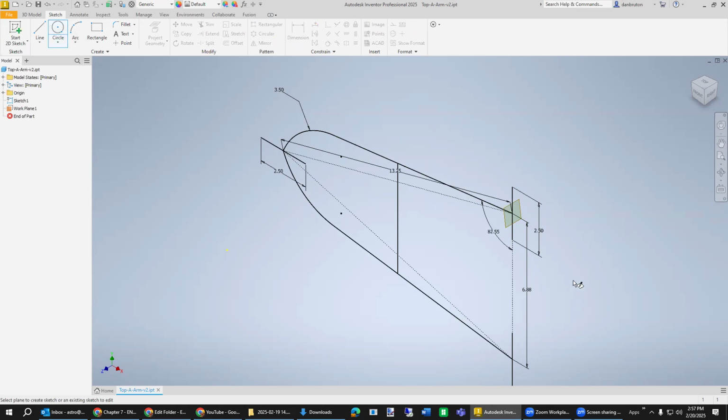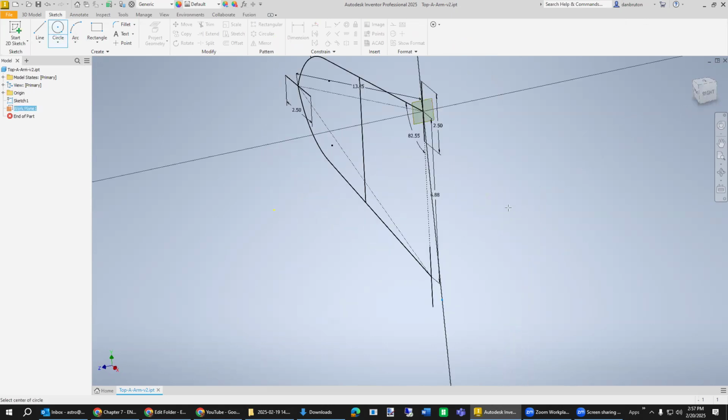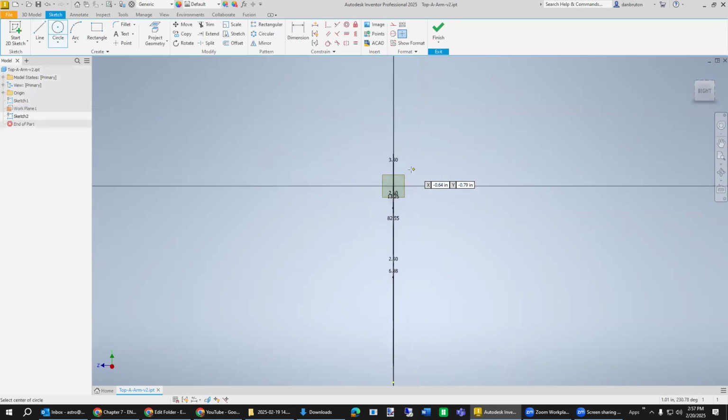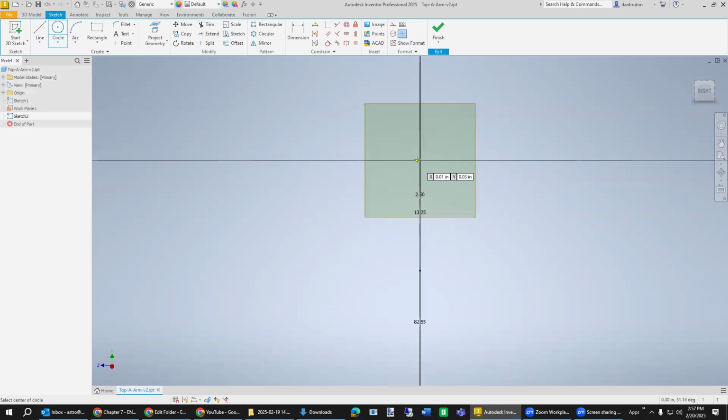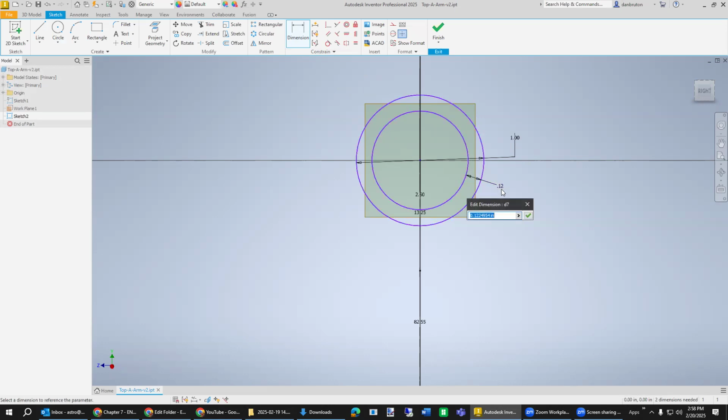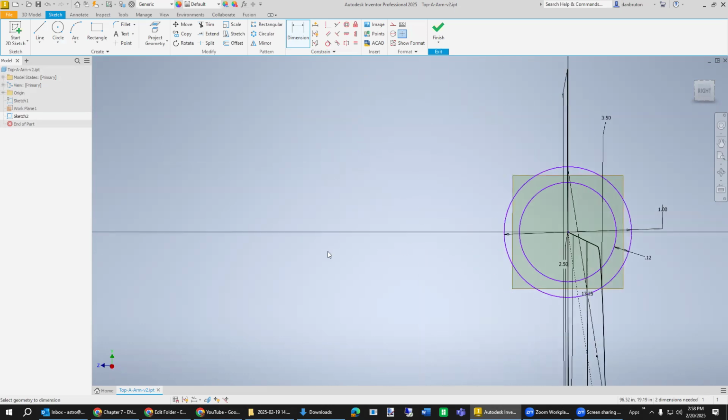I'm going to put a circle on that plane right there, and we might have to zero in on it. Drawing the circle from here, typing in 1 inch for the outer diameter of the tube, and then the inner diameter is going to be basically that minus, let's say, 2 times the wall thickness. So the wall thickness is 0.12, standard pipe wall thickness.